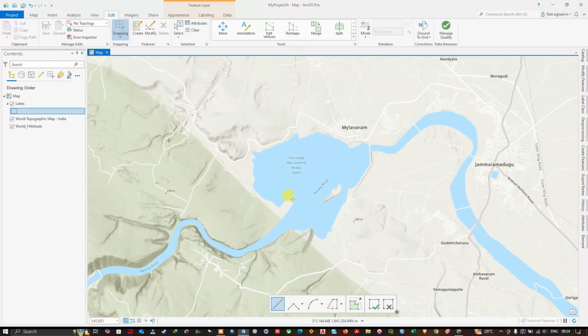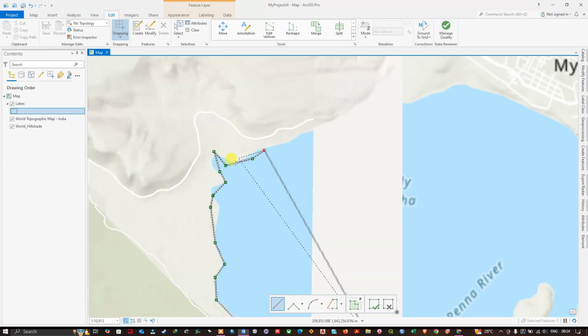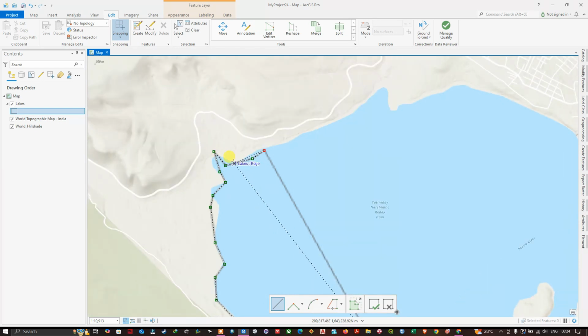Now I'm going to digitize it. As you can see, I'm using the mouse left click for digitizing. While digitizing, you can see here that I have made a mistake. You can see such mistakes are there. So how to undo it? You can use Ctrl+Z to undo it.